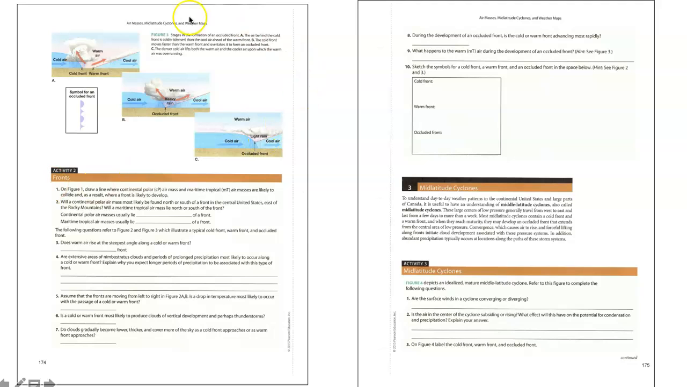Here's activity 2, here's the development of the occluded front, and the questions continue on the next page. I show you the symbols that are used in weather maps for cold fronts, warm fronts, and occluded fronts, so you can get the answers there. Activity 3 moves on to a mid-latitude cyclone.